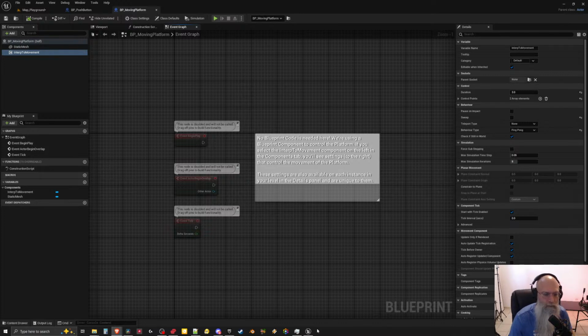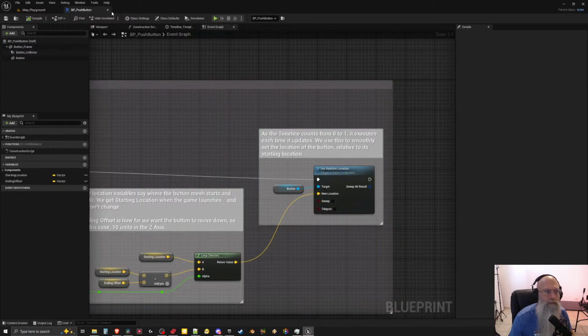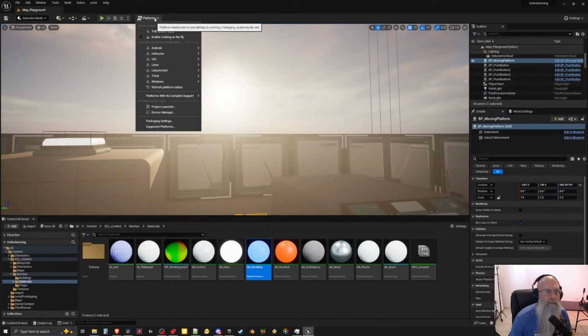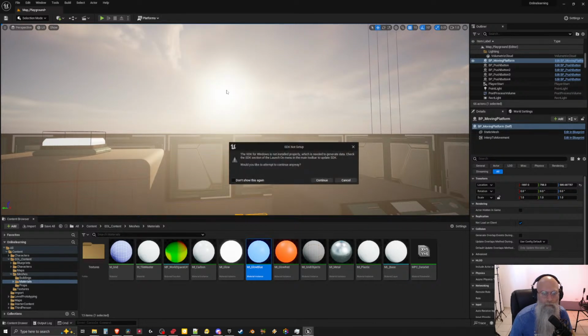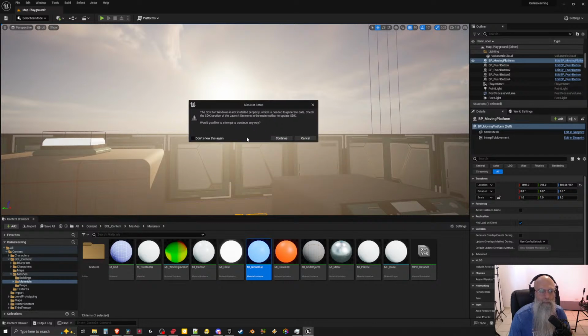If we go up to platforms, we're currently on Windows. We can go to Windows, Package Project. Now if we attempt to do this, we're going to run into an error. This is letting us know that the SDK, or the software development kit for Windows, is not installed properly, and we need that installed in order to package for Windows.